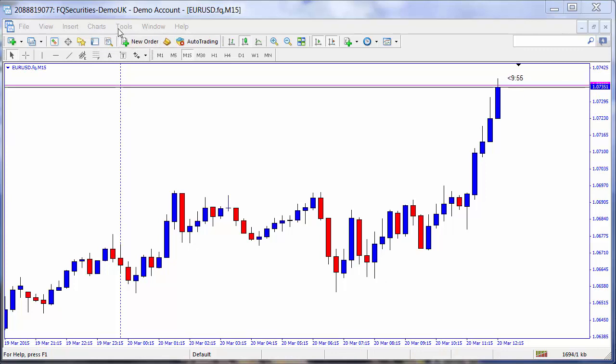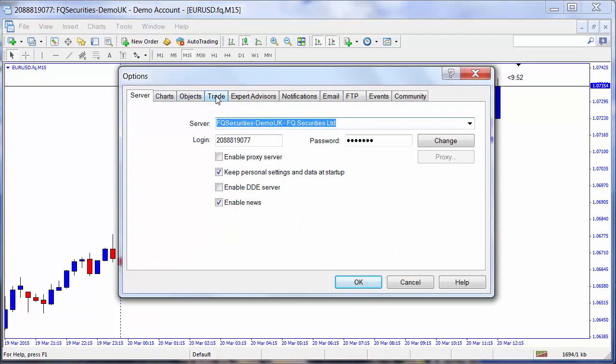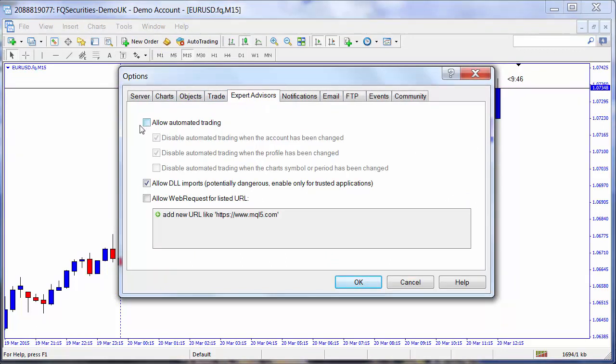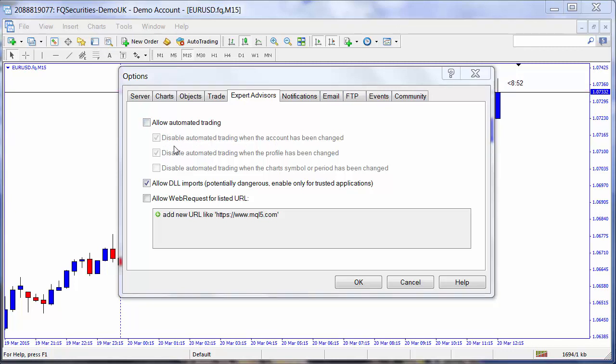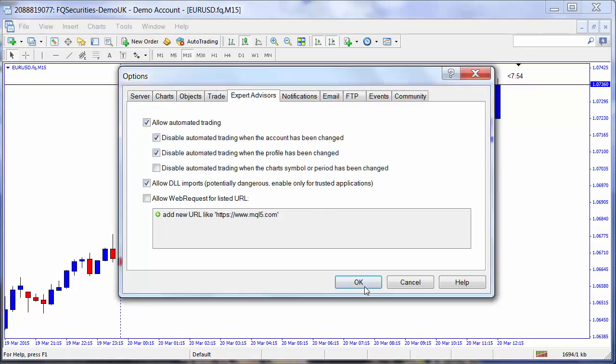Firstly, let's go to Tools, Options, and again select the Expert Advisors tab. And you'll probably notice that MT4 has automatically deselected the Allow Automated Trading option here. This is a safety feature built into MT4. If we take a quick look at the two greyed out areas here, you'll notice by default they're both ticked. The first one reads Disable Automated Trading when the account has been changed. The second, Disable Automated Trading when the profile has been changed. So if these boxes are ticked, if either of these events occur, then MT4 will automatically untick this box, and that will stop automated trading taking place. So DTFL Pro would not work. So what we need to do is retick and apply, OK.